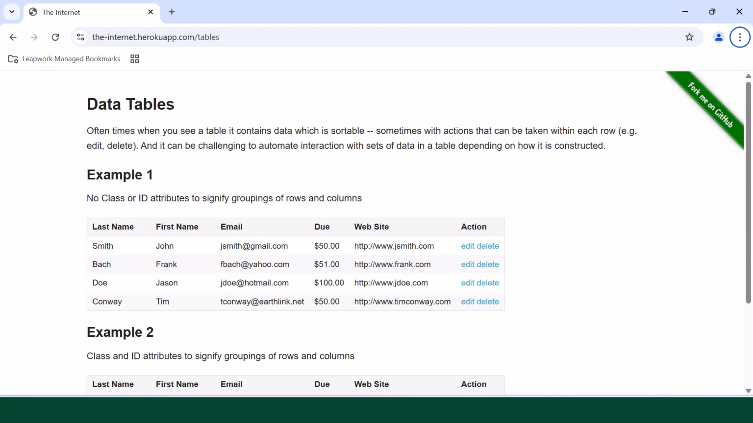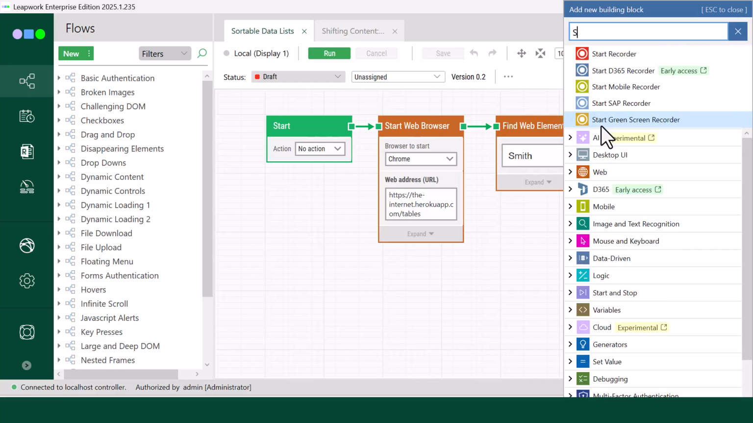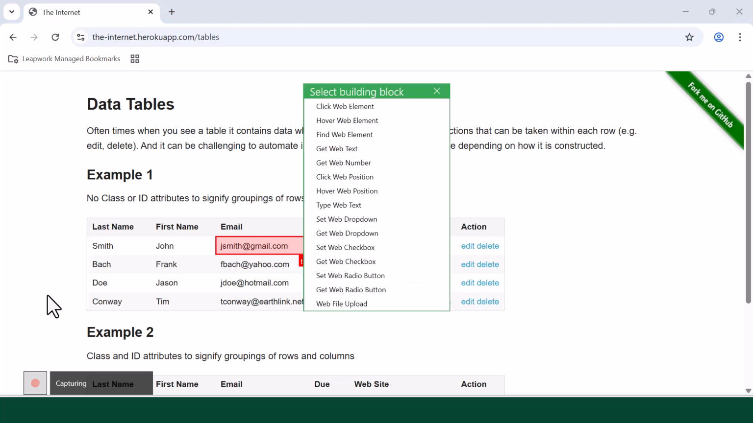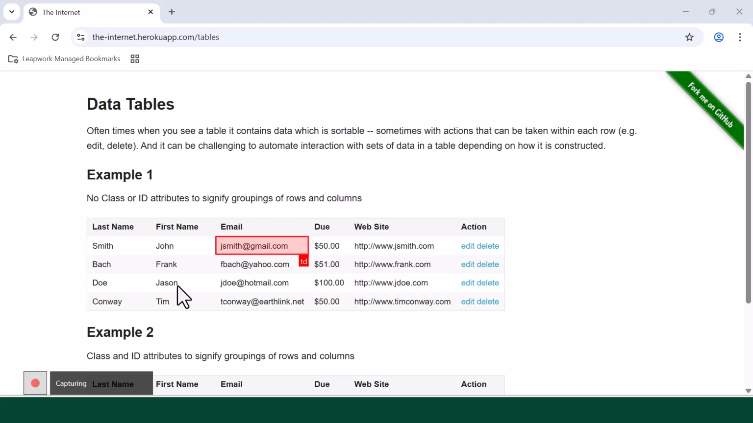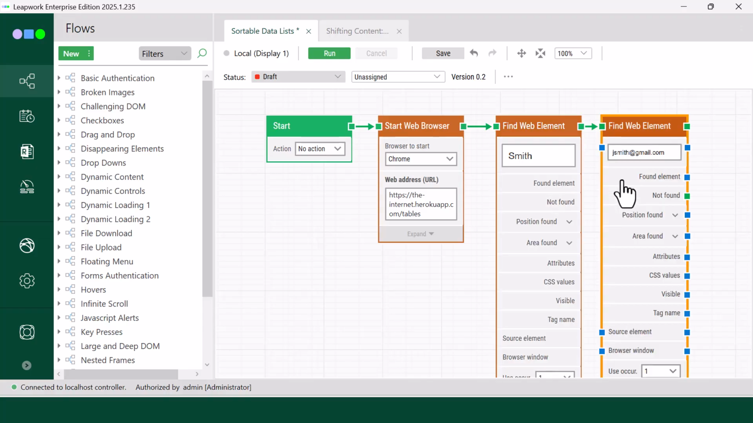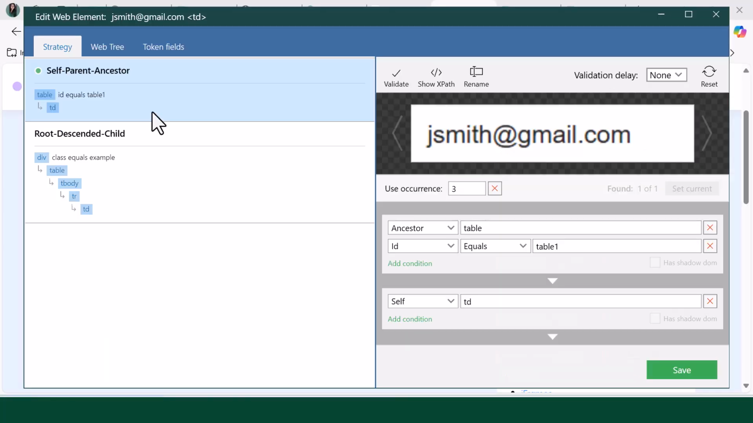Next thing to do is to check the data inside this row. Let's turn on the recorder again and capture the email address, which is the third cell in the row. We'll use a Find Web Element block for that. We'll save and close the recorder here. And we'll link the found element into the source element of this Find Web Element. This means that the query that we're going to have in this building block will use the result from this building block. In this case, the source element is a TR with a number of TDs, a number of cells inside. Let's edit the strategy.